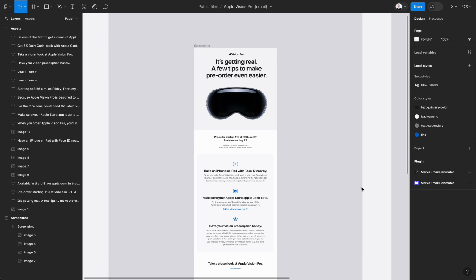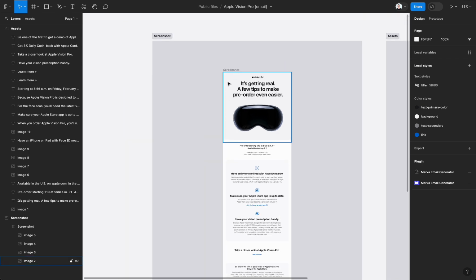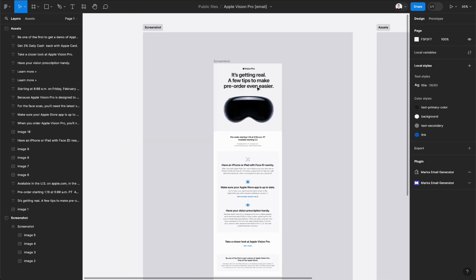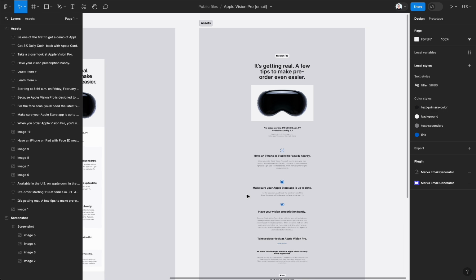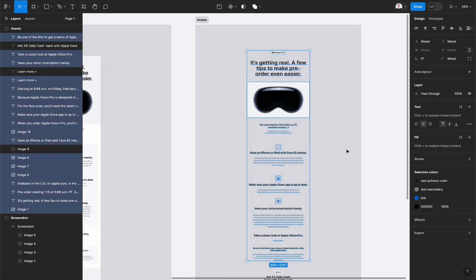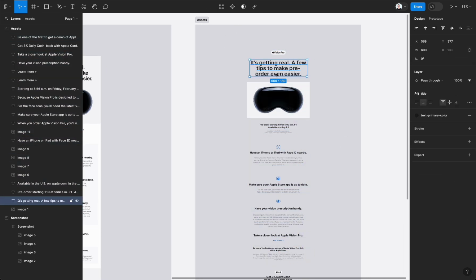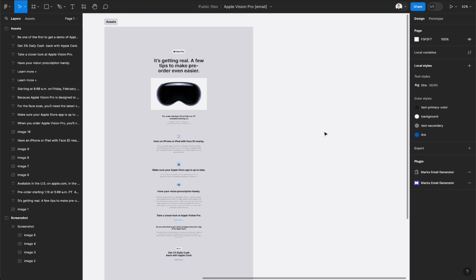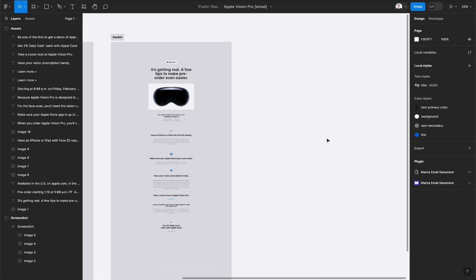So let's get started. I prepared the file. The file will be in the description too. It's a screenshot and its assets, images and text. So let's get started. Run the plugin.